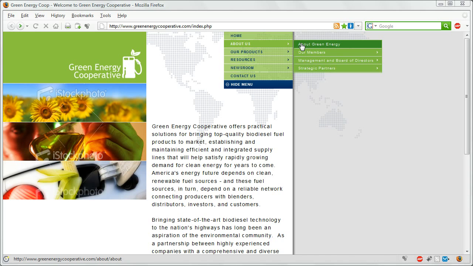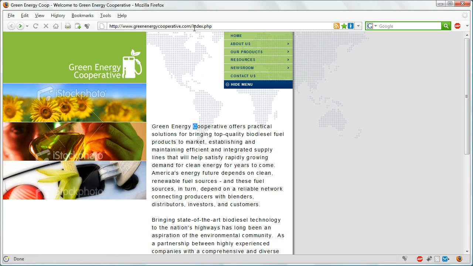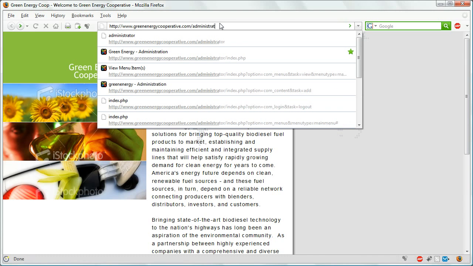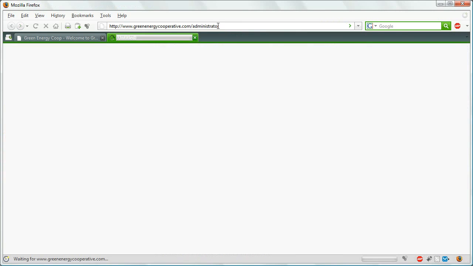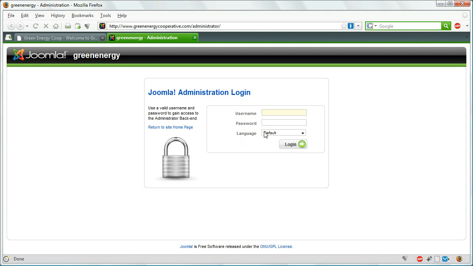The first thing you'll have to do is go to the Joomla administration pages, and you can do this by adding administrator to the end of the URL. Sorry, administrator. Go ahead and log in with the username and password provided.